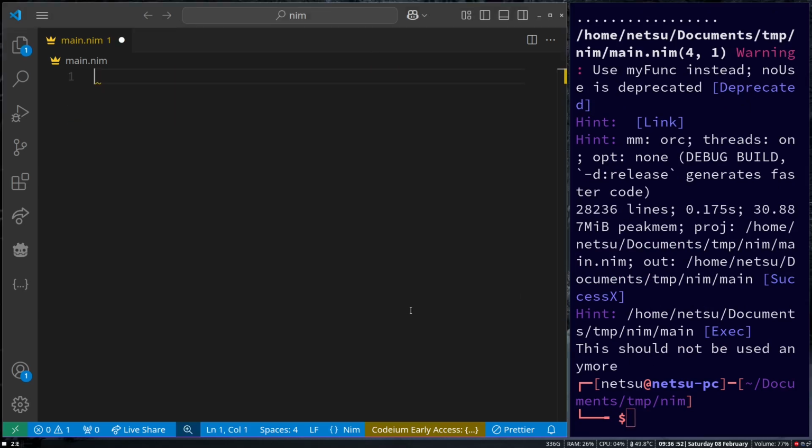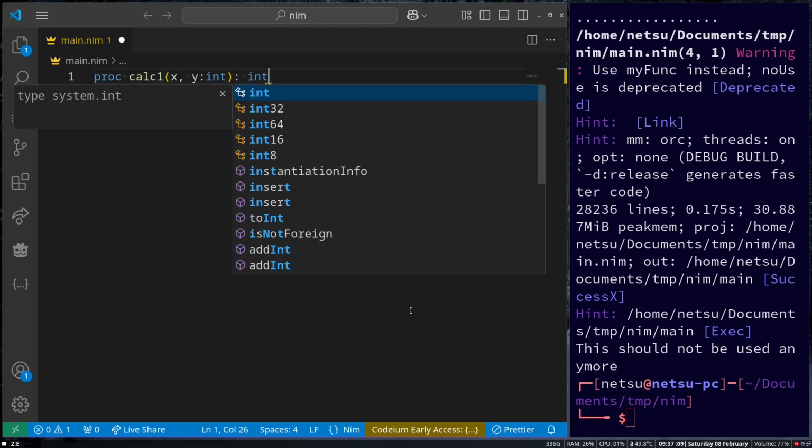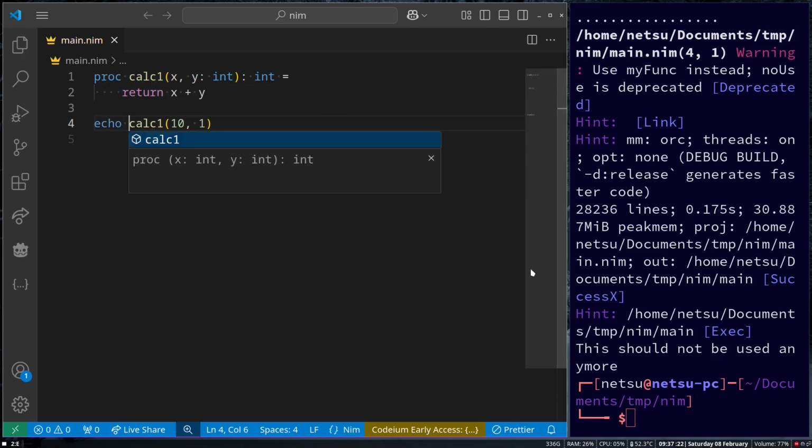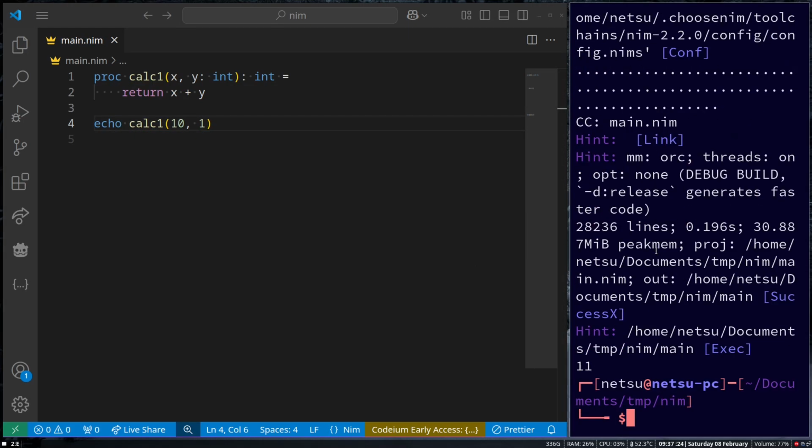Alright, so let's say we have a calculation program, procedure calc1. Calc1 takes in an x and a y value. It returns an int, and then of course we can just return x plus y. Now if we were to call calc1 with 10 and 1, and we can even echo that, it will run perfectly fine as normal.